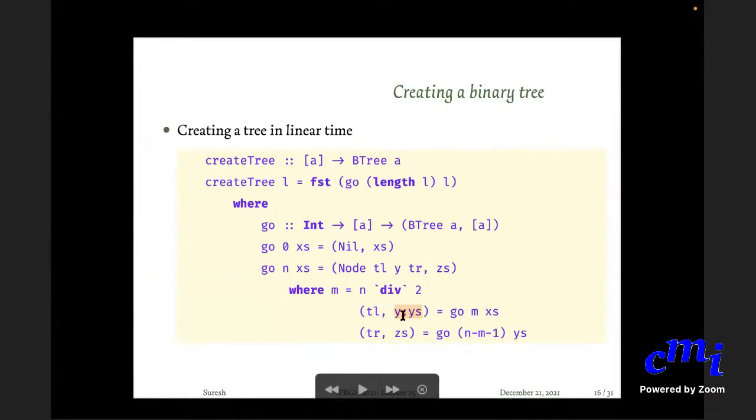And now y I am designating to be the root. Y will be the root. TL will be the left subtree. For the right subtree, what will I do? This is the real nice thing. For the right subtree, I go here and do the same recursive call on ys. Now how many elements will ys have? Y colon ys is L minus M, so ys alone will be L minus M minus 1.